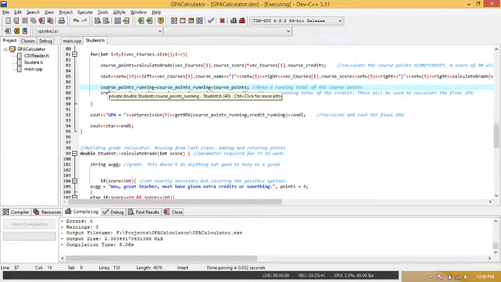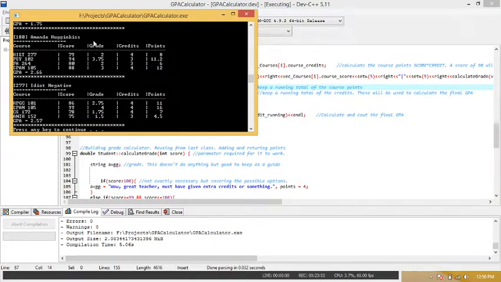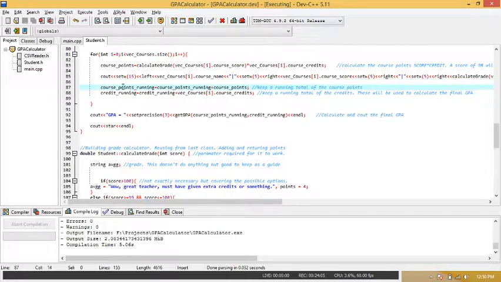Now, think about it this way. How are you going to sum? How are you going to get the running total of all those things here? How are you going to get the running total of grade and points? How are you going to get that? Or credit? Actually, you don't need to run a total of grade. You need to run a total of credit and points. How are you going to get that? So here, this is what I'm doing.